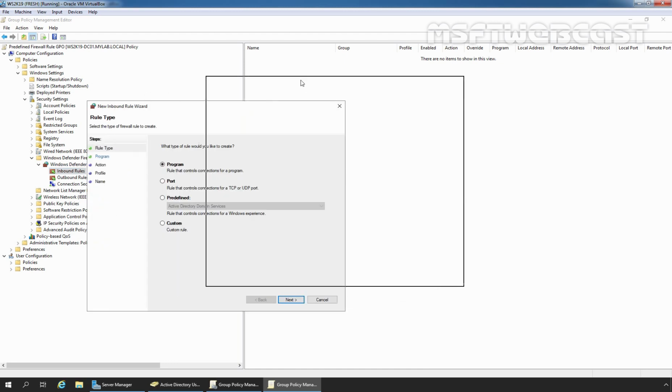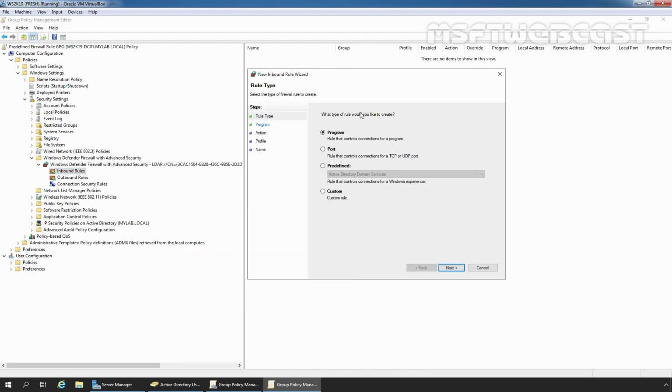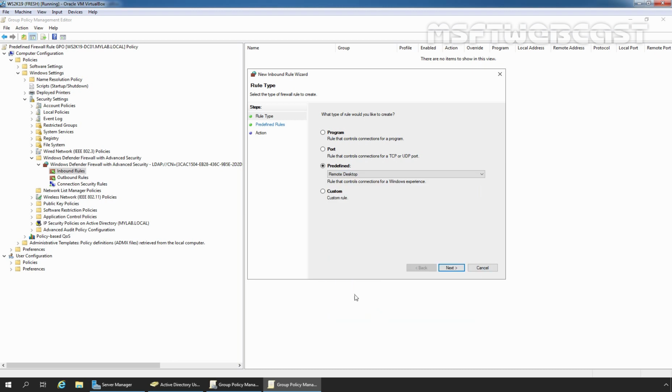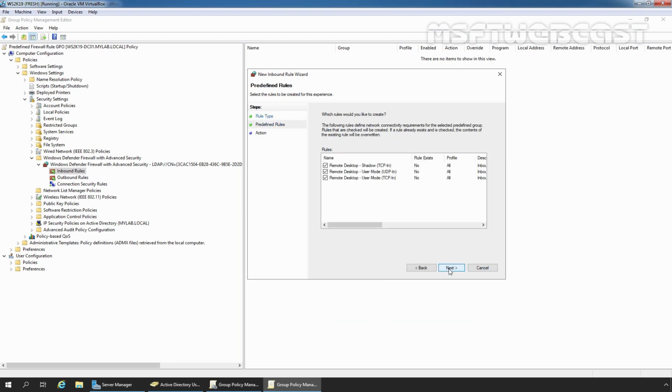As we are going to create a predefined rule, that's why I'm going to select the radio button predefined. Click on drop down button and select the predefined rule which you want to create. In this video, we will select remote desktop to allow RDP services through firewall. So let's select remote desktop and click on next. Under predefined rule window, we can see three rules are selected: remote desktop shadow, remote desktop user mode UDP-In, and remote desktop user mode TCP-In. Click next.